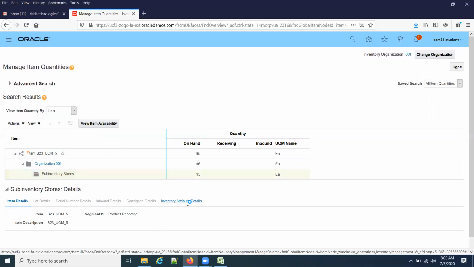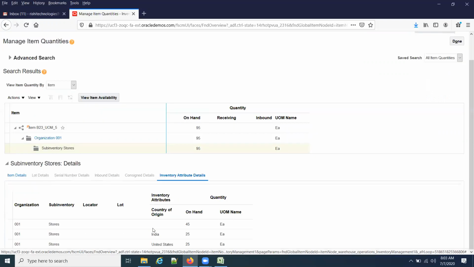If I want to drill down further, use inventory attributes. If you see the first one, transactions 45, I didn't enter anything. I didn't capture country of origin, hope you remember. That is the reason it's not storing anything. For the remaining, let's assume this is lot one, lot two I received from India, if you capture lot information also, and lot three I received from the US. But total 95, same item.